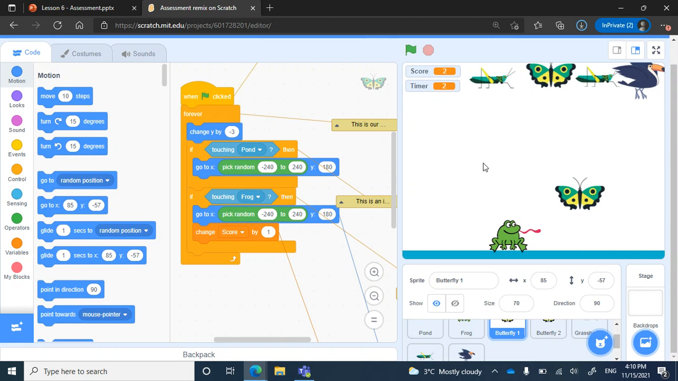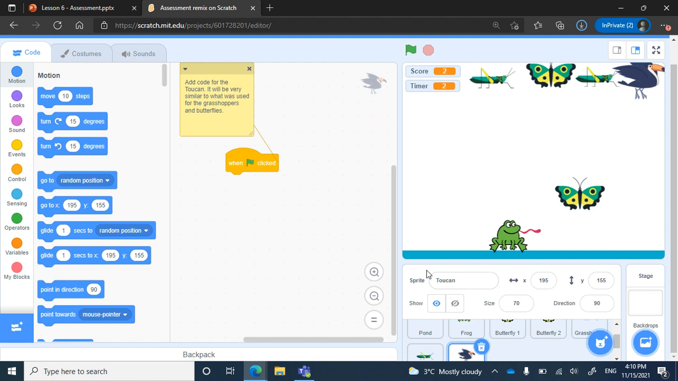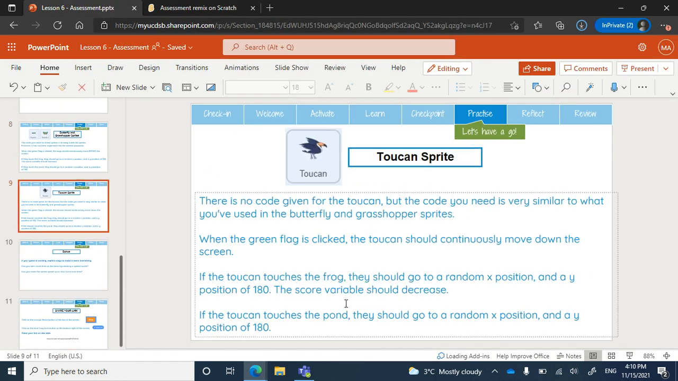Okay, cool. So now everything else on my game is working, and the last thing I need to do is code my bird sprite here, all right? So I'm going to go back to my slides and take a look at the algorithm for this. It says that there's no code given for the toucan, but the code you need is very similar to what you've used in the butterfly and grasshopper sprites.